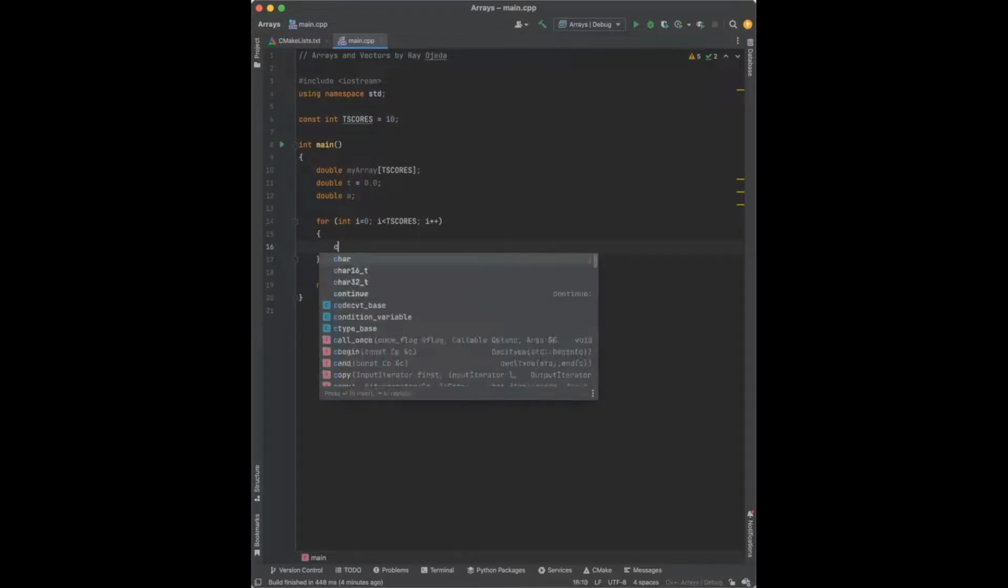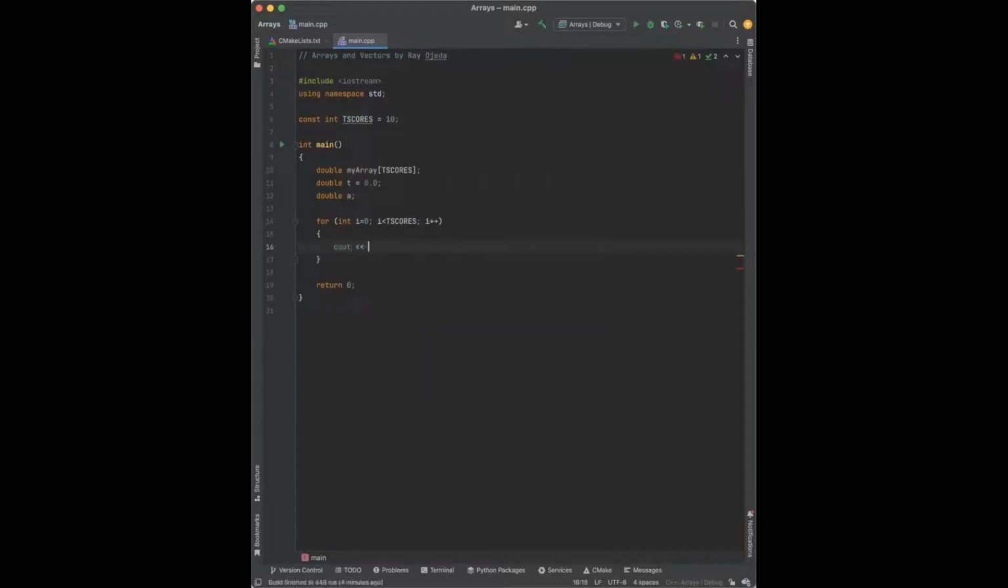So, cout, enter a value for element. I'm going to do i plus 1. I'm not adding 1 to i. No, I'm just saying display the element i plus 1. What am I typing? Okay. So there. And I'm going to do input my value into my array of i.